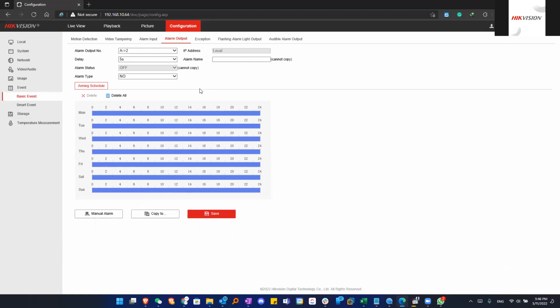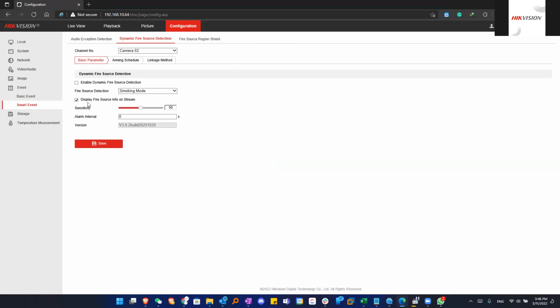But the major part is still not done. We have just configured the audible alarm output, flashing alarm output, and alarm output, but we have not told the system to give these outputs when there's a fire or when there's something at high temperature. There are two ways we can do this. One is the smart event built into the events.